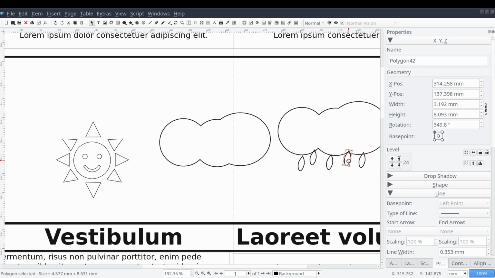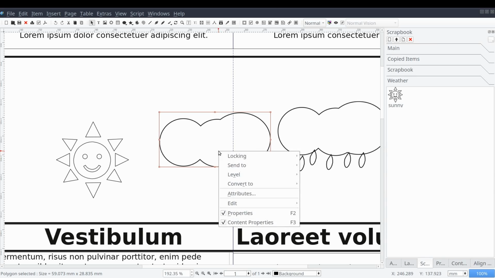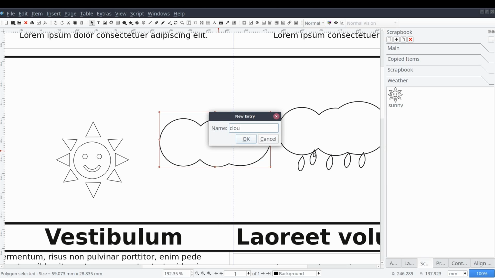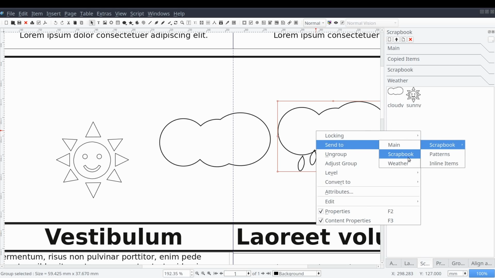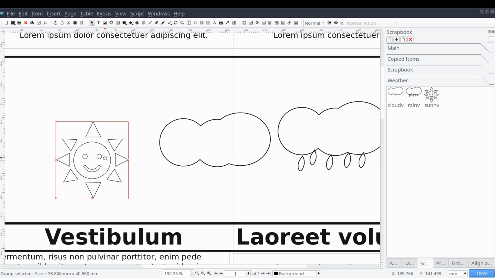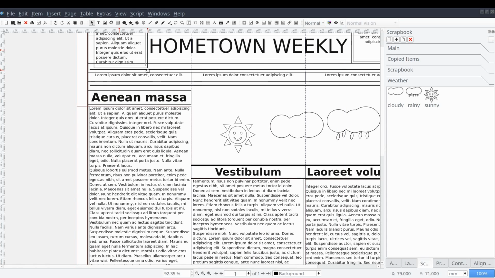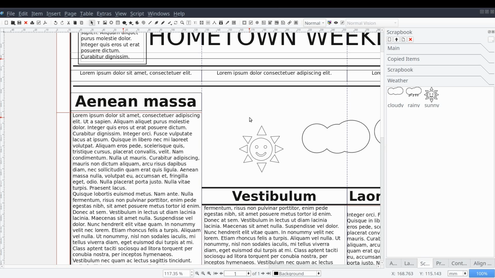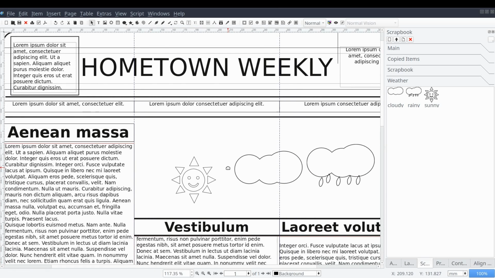Once we're happy with the icons we've created, it'll be time to add these icons to our scrapbook. We can do this by selecting each icon one at a time, right-clicking, and selecting Send To, and then Scrapbook. And then select the scrapbook you want to send the icon to. We'll be sending our sunny day icon to our weather scrapbook. After selecting the scrapbook, you'll be prompted to provide a name for your scrapbook item. As a recommendation, it's ideal to keep the name short. If you have your scrapbook control panel open, you should now see your icon appear in your scrapbook. Now we'll do the same for the rest of the icons.